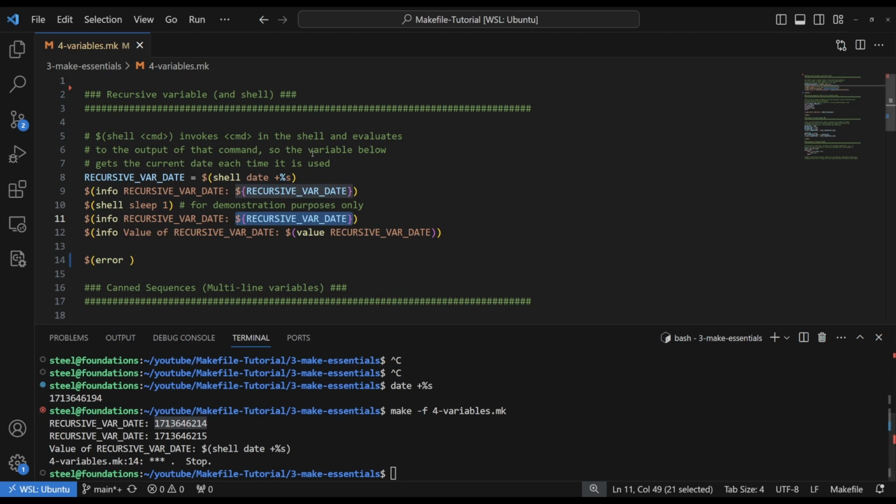So if you have an expensive operation, you don't want to do it over there. You want to do it once and reuse that same result over and over again. Really, this is only useful if the result of this right-hand side can change over time, or maybe it changes depending on what directory you're in or something like that. Even in those cases, I personally prefer to pre-compute the possible values, store them in different variables, and then use those different variables in the different places. If you ever want to see what the right side is without evaluating it, you can use the value function like this, which is going to print out this part over here, the shell date plus %s.